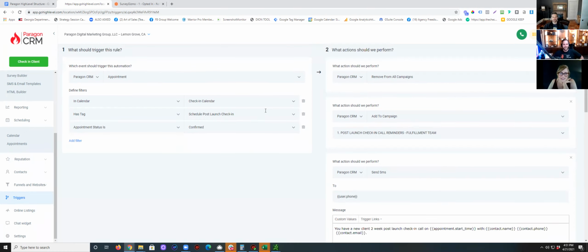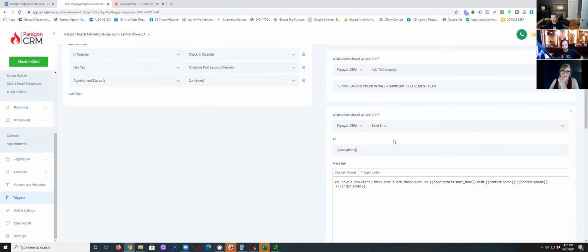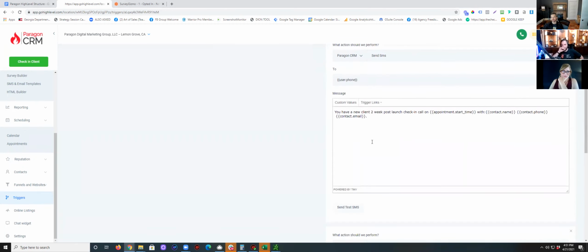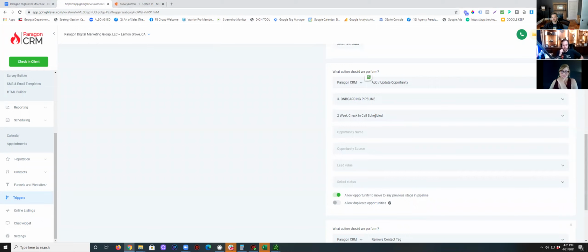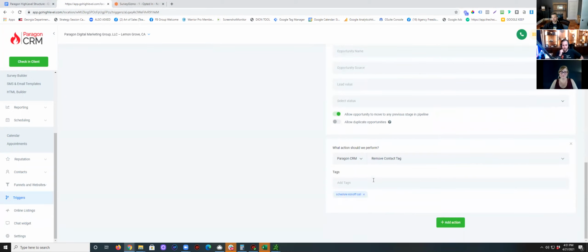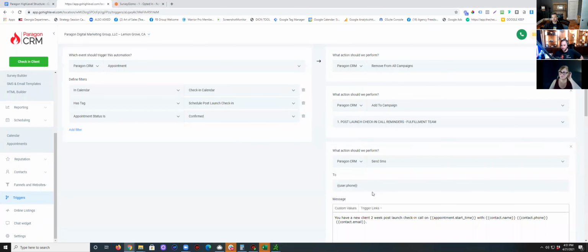Okay, oh yeah, I love it. They got this tag in the check-in calendar. It'll remove them from all campaigns, put them into the post-launch check-in call reminders, and send the user a text message that they have a new 2-week post-launch check-in call. It's going to move them to the 2-week check-in call scheduled. It's going to remove the tag schedule kickoff call.